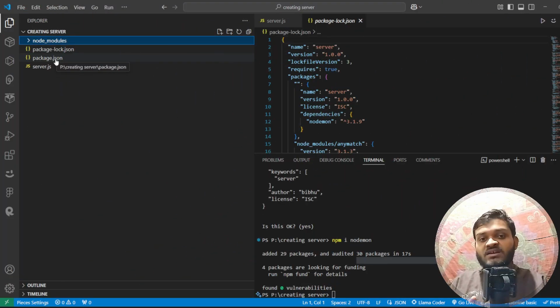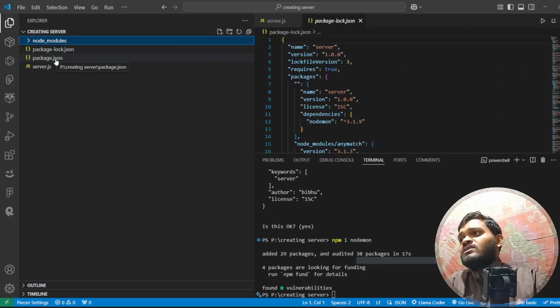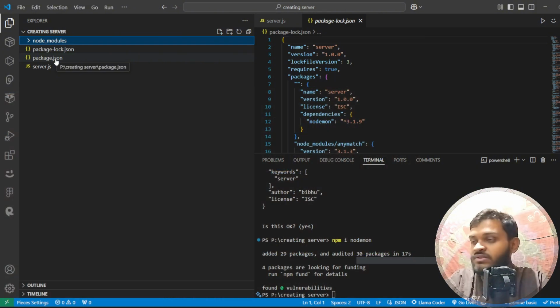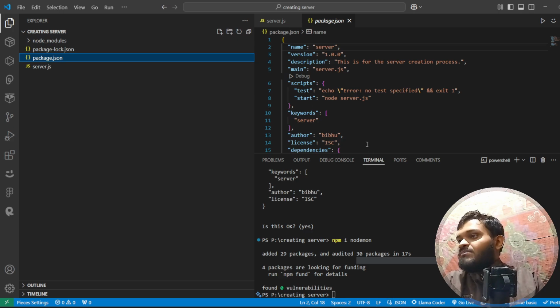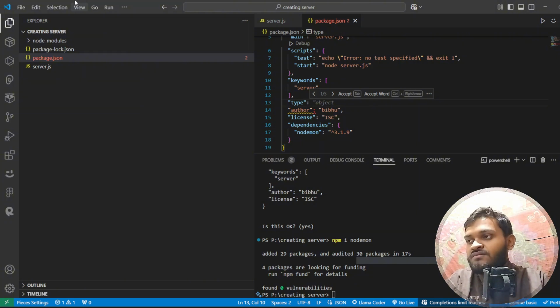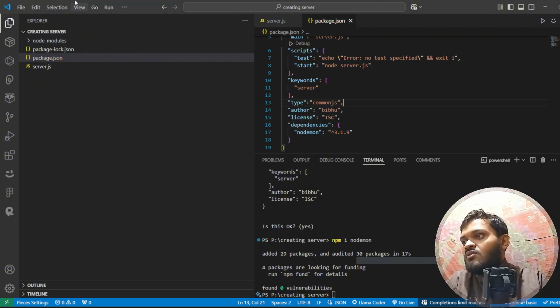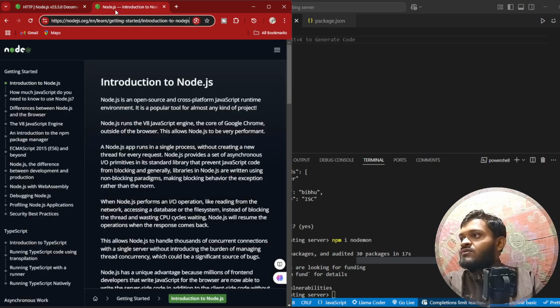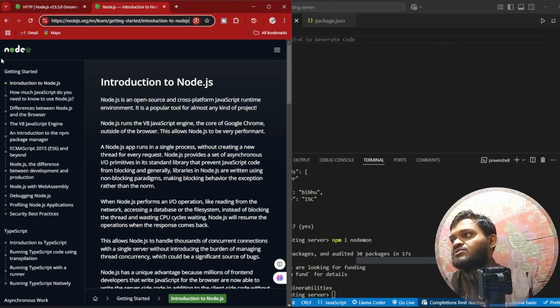So we will be creating the server by using two methods. In Node.js there are basically two methods. The first one is the CommonJS method, and the second one is the ECMAScript module method. So in the package.json, inside the type, let's start with the CommonJS method. CommonJS, this is the official documentation of Node.js. Both of them are the official documentation of Node.js. So you really need to go through the documentation. Only then you will be able to understand Node.js properly.